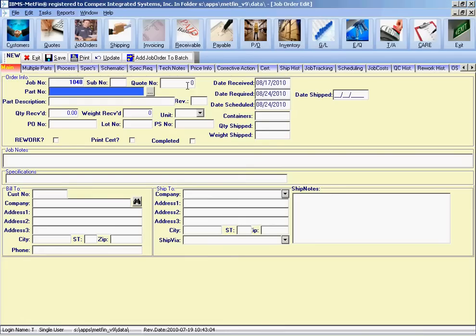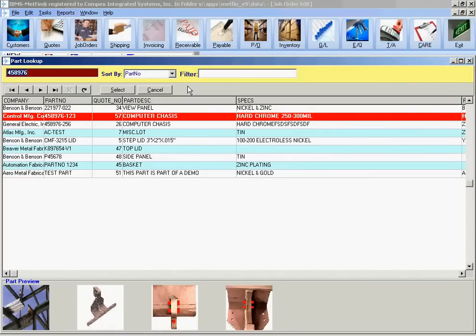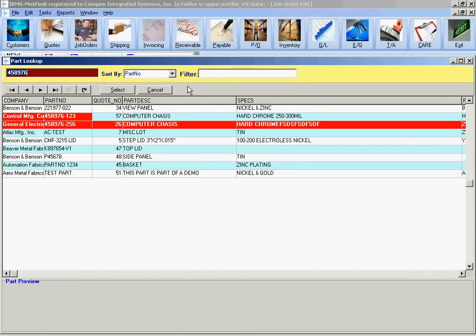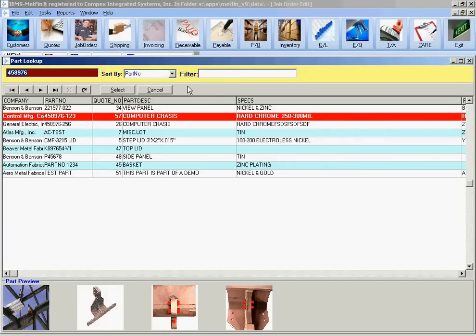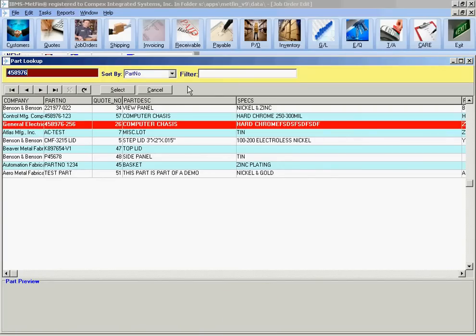So in this example, we're going to key in the part number that we created in the previous example in the quote module, and that part number is 458976. Okay, and you would press enter. And if the system detects similar parts, like in this case, there are two very similar parts, 458976-13 and 458976-256, it prompts you with a list of existing parts in the system for you to select.